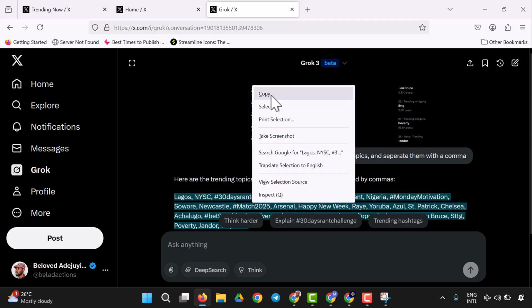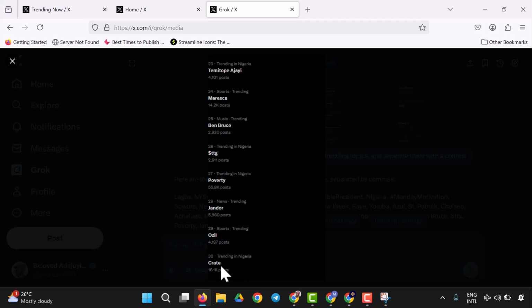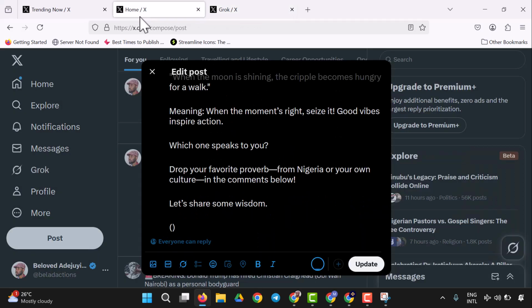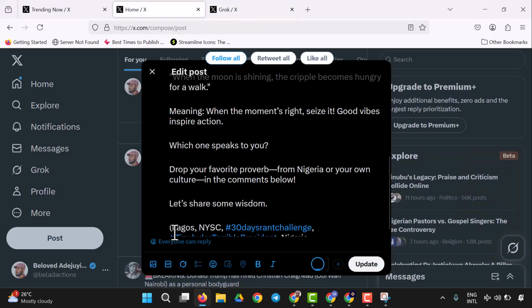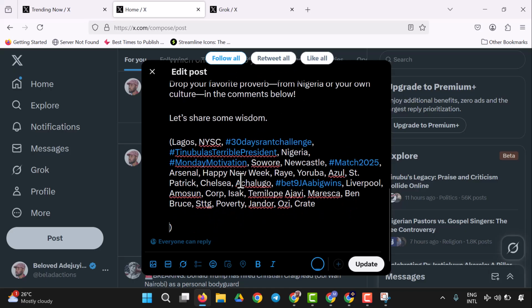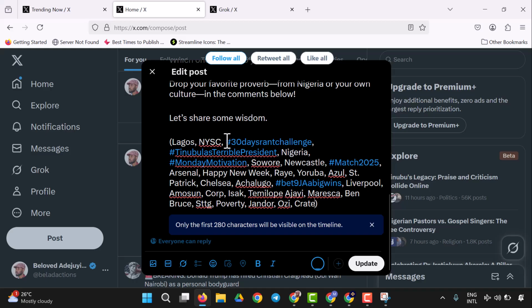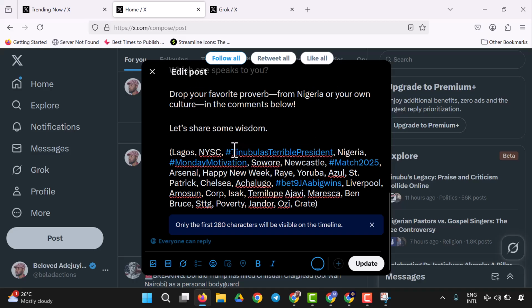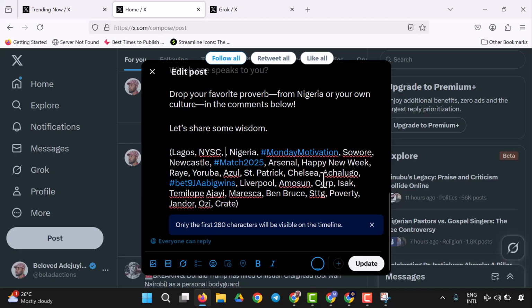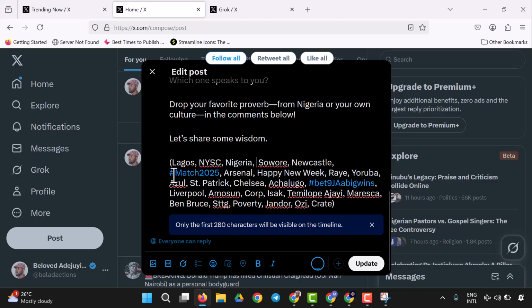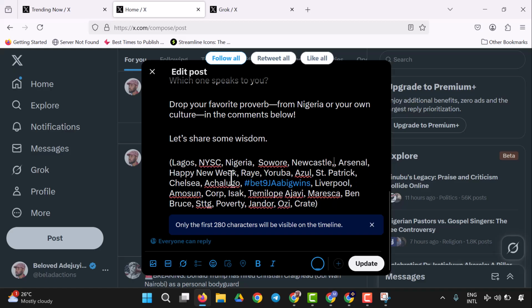I'm going to copy this. It seems we have a crate here. Crate is trending as well. Let me come right here and paste it using Ctrl V. So here we are. What I want to do is take away the hashtags. I don't want the hashtags. I've shown you how to remove that, so I'm going to remove all the hashtags. Yes, I have all the hashtags removed. Then I could update this.